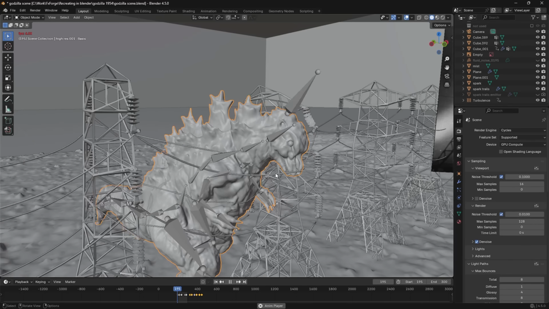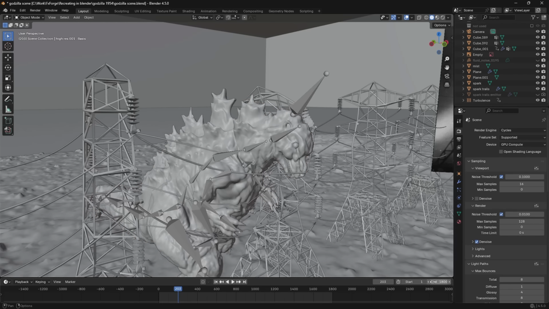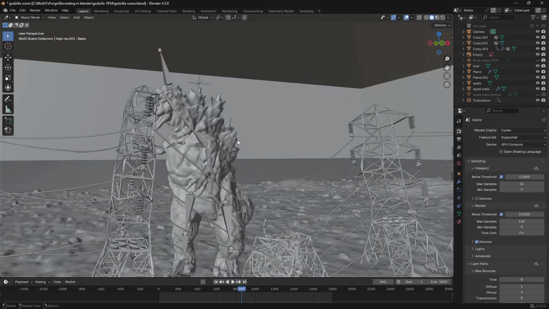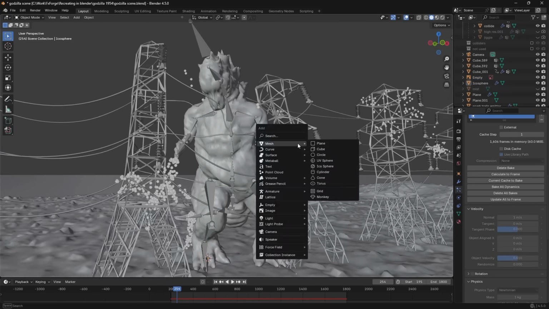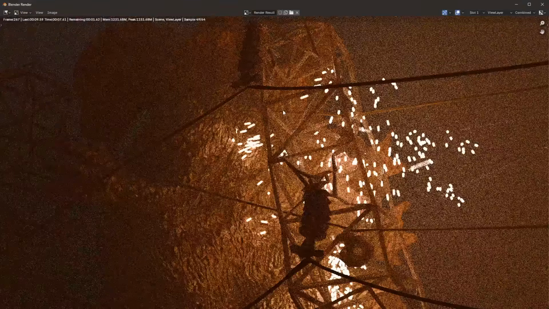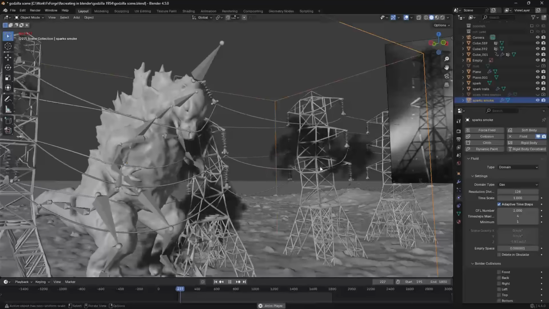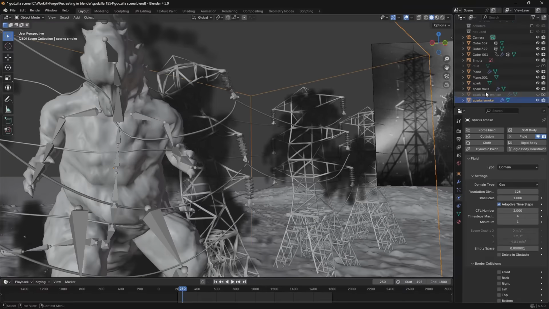That was a little bit too complicated, so let's just use cloth simulation on the towers instead. To match the original, I created these spark hits using a particle system, and then in a separate file I simulated the smoke trails to follow the particles to sort of marry it to the scene a little bit better.